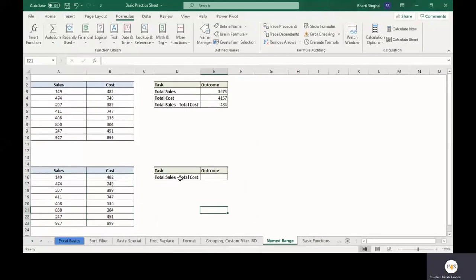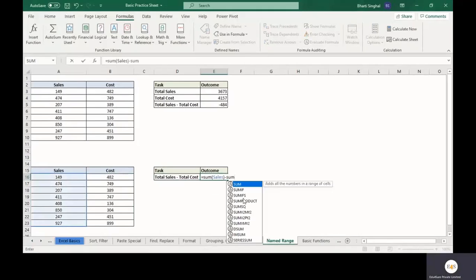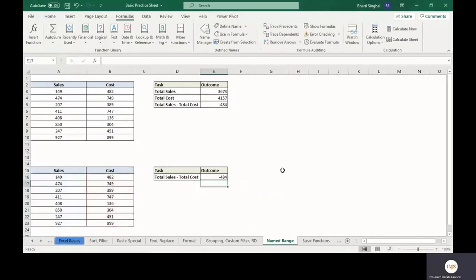Now, how to find out total sales minus total cost in a single cell? We will write equal to SUM of Sales. It is giving me this option as well. Minus SUM of Cost, and I will get the answer. So this is how we can name a range and use it directly instead of calculating these figures separately and then writing the formula. When we keep the cursor here, this formula looks cleaner as well.